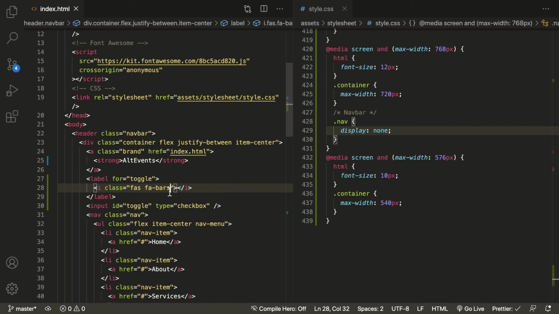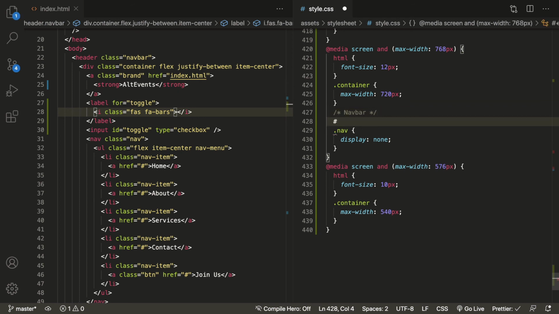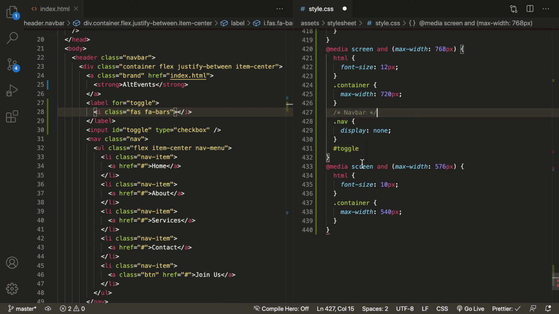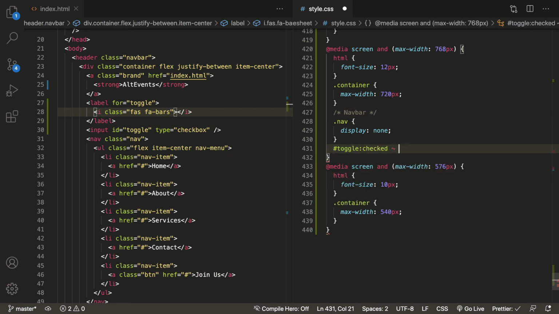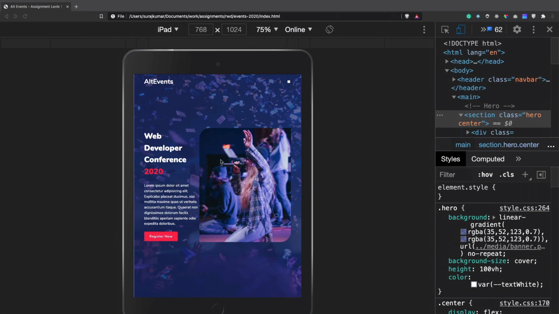Now what do we want? When this input checkbox gets checked, this nav should be display block or inline block. So we know how we can do that. We need one sibling selector here, as nav is a sibling of this input checkbox. So to do that, let's target our toggle first. Okay, here actually below this toggle, when toggle gets checked, the sibling of toggle, that is nav, should be display inline block.